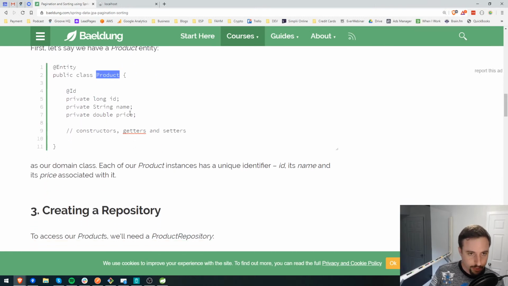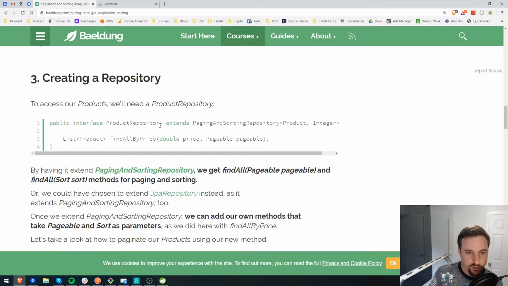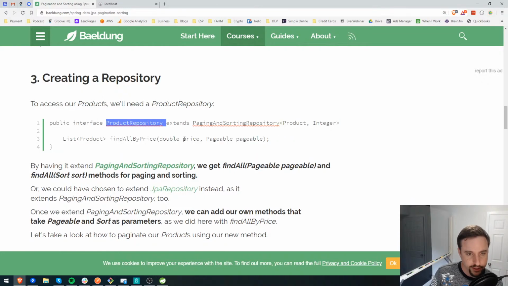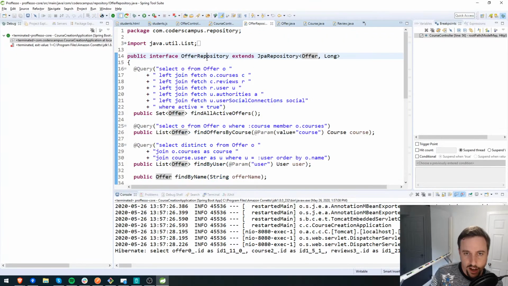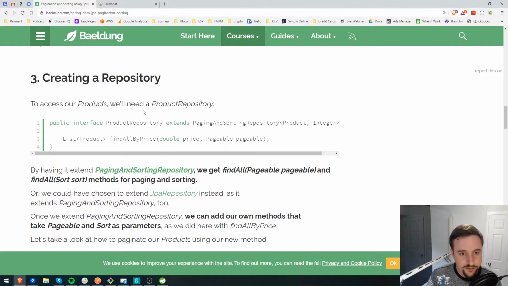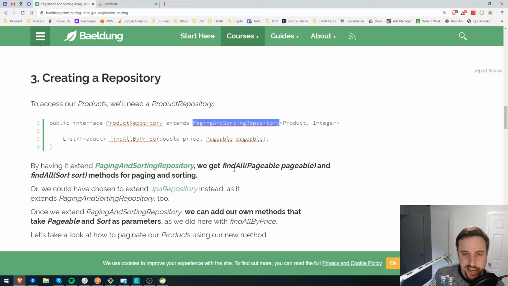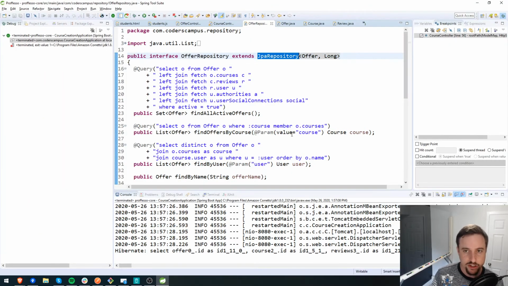So yeah, they have an entity called product, and a product therefore should have a product repository, right? Just like our offer has an offer repository. Okay, so far so good. The difference is the product repository here extends paging and sorting repository, whereas ours extends JPA repository. So in other words, we need to make this essentially extend something different.